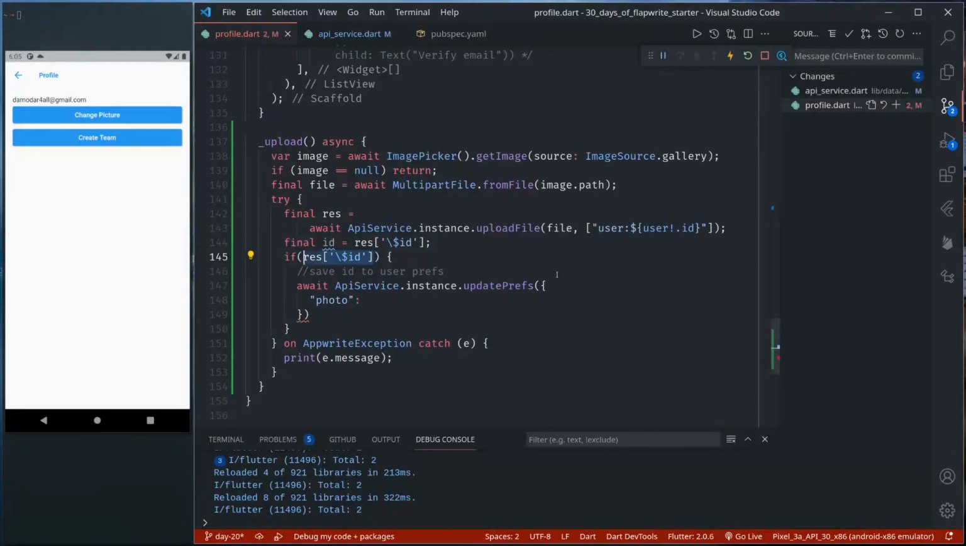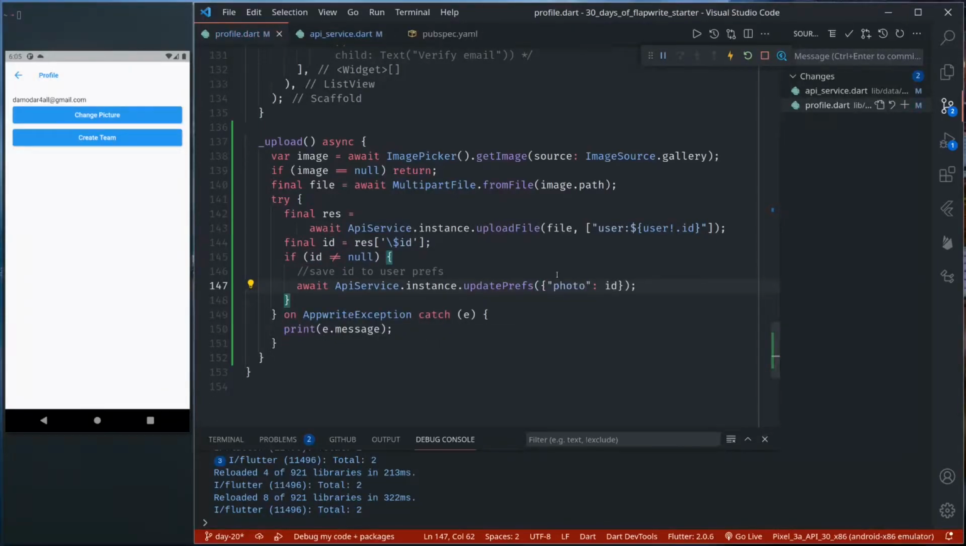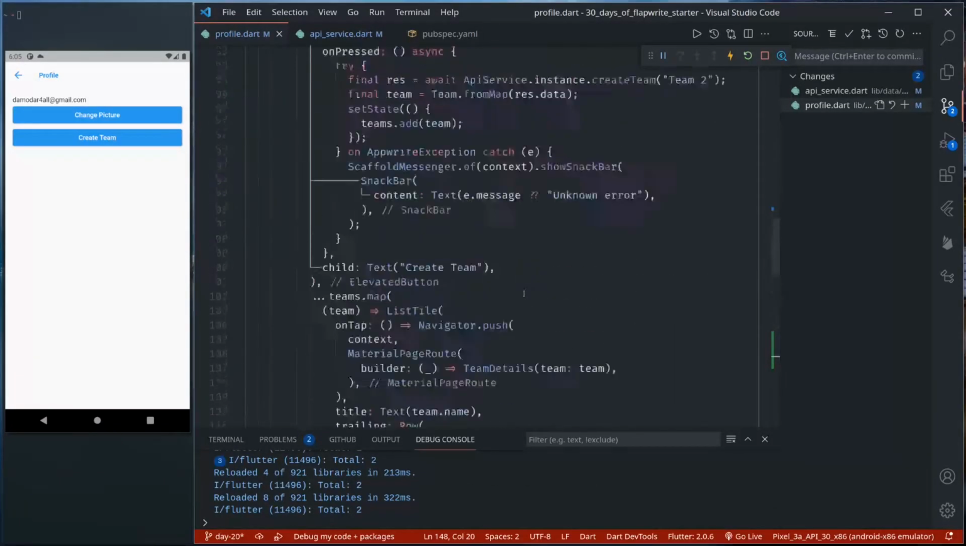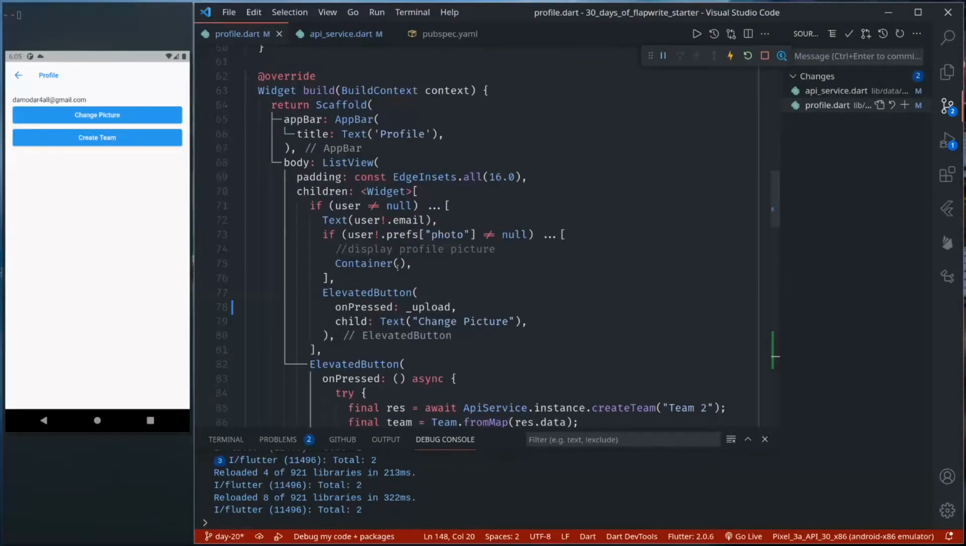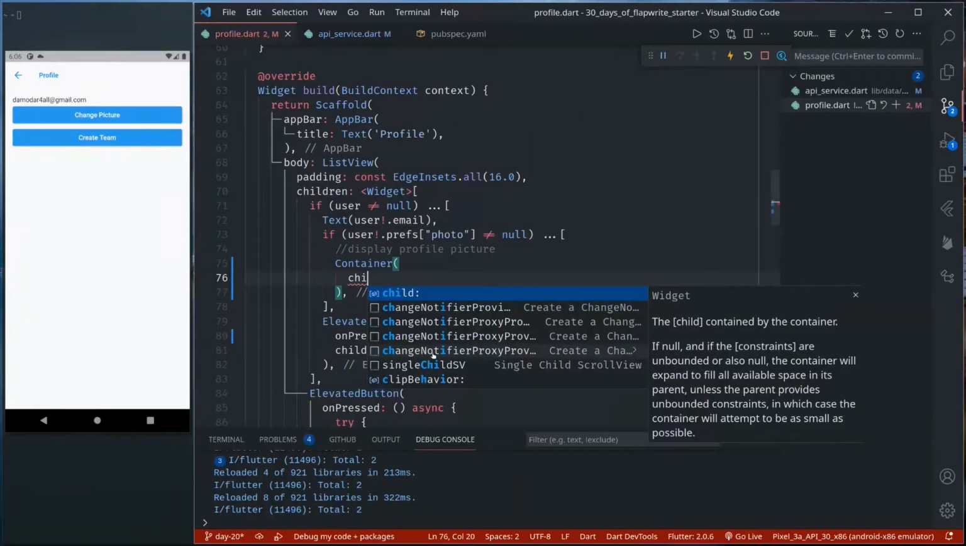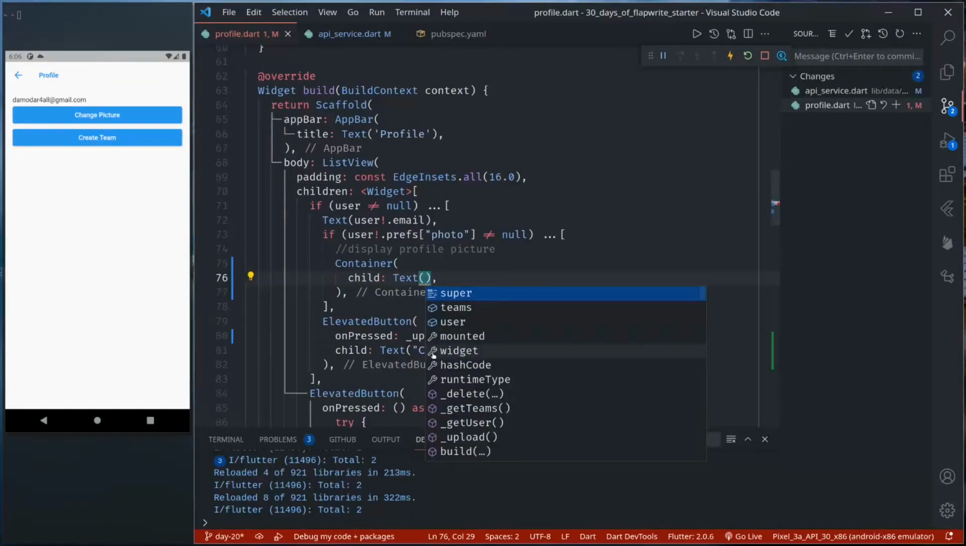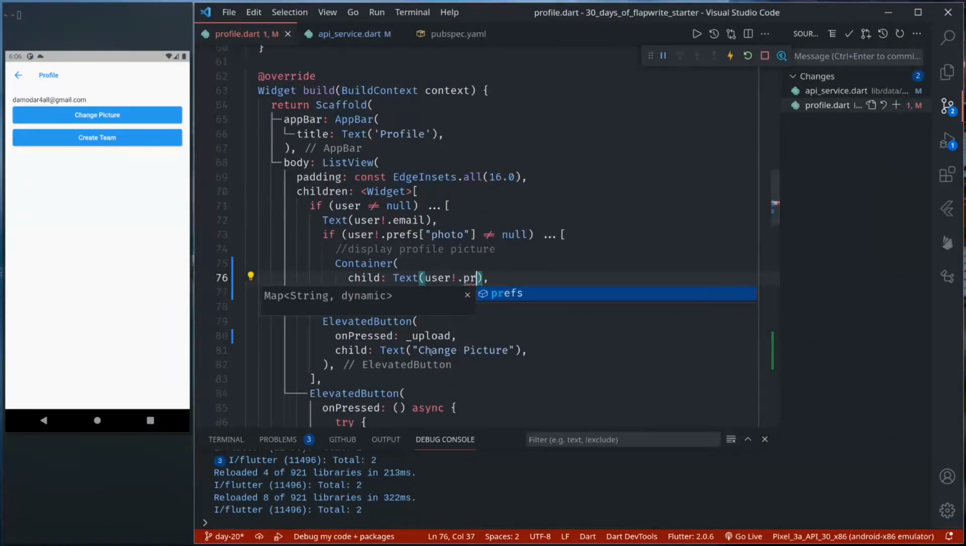And here let's check if id is not equal to null. So we should save this. Once this is complete, we can call the get user again so that the loaded preference will come, and here we can show the picture. For now, I'll just say child text so that we can see the file ID.